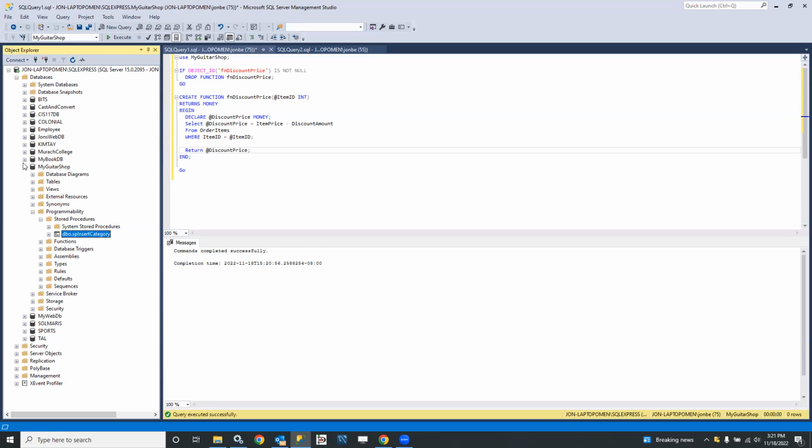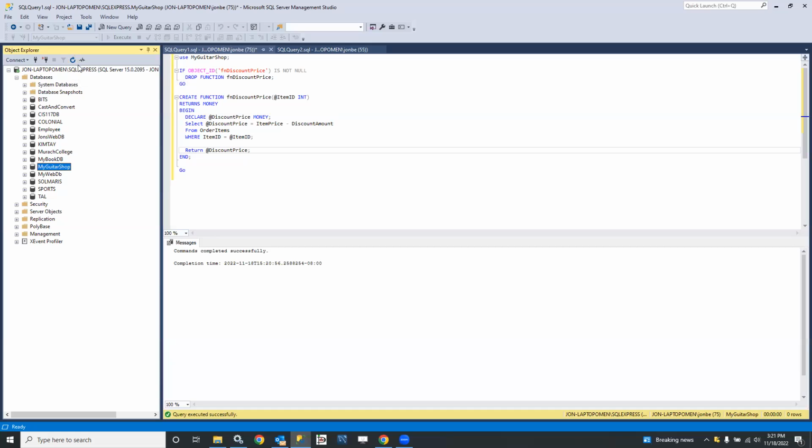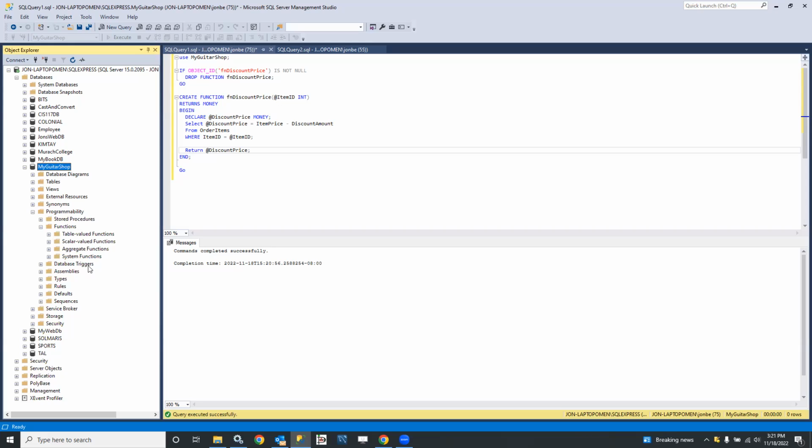But if we come over here to the Object Explorer, refresh everything, take a look at MyGuitarShop, and we take a look at the Programmability and list of functions. And let's see, do we have it here? Do we have it here? There it is. So that is a scalar valued function, and it's going to give us one value in return. That's why it's scalar valued. And dbo is the owner. fnDiscountPrice, so function DiscountPrice.